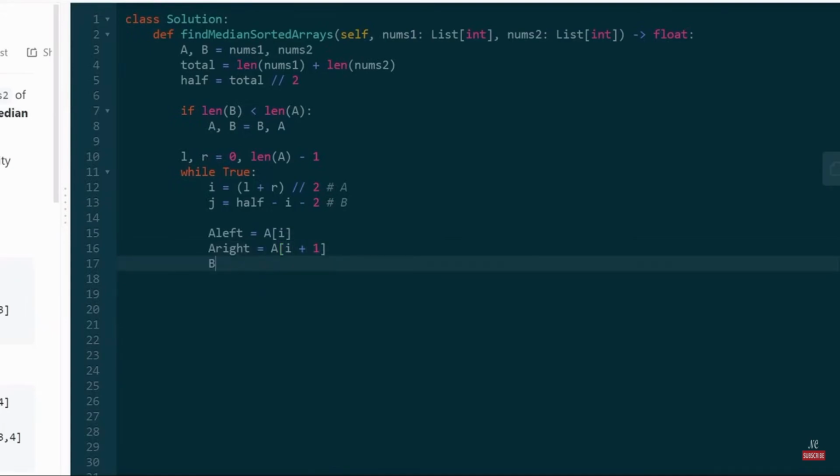And we can repeat this with B. So B left is going to be B at index J. B right is going to be B at index J plus 1. But here's the part where I'm going to make our lives a lot easier and avoid some edge cases.